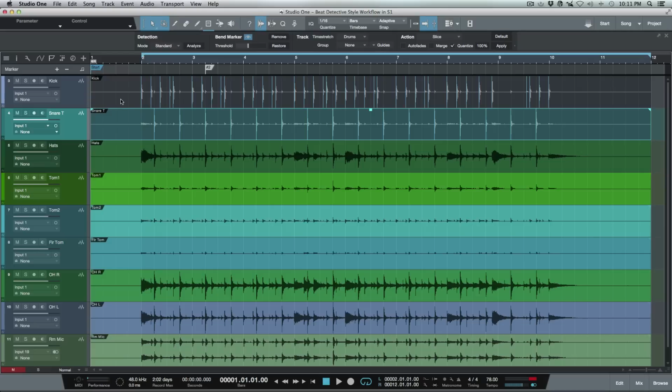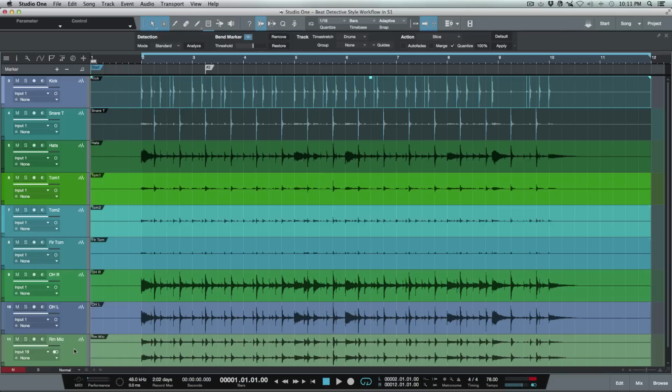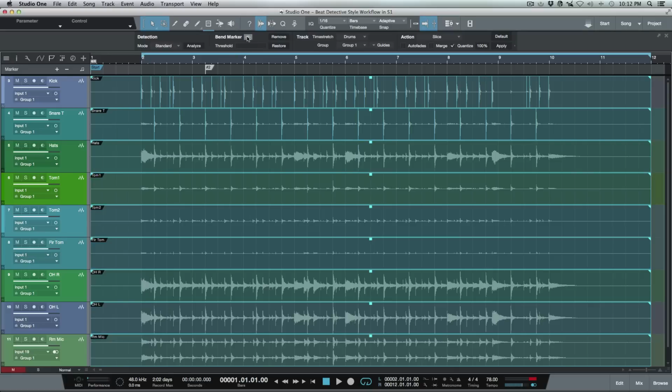Okay, so the next thing I want to do here is, now that I've done transient detection for these events manually before I've gone ahead and grouped anything, I'm going to select all of my drum tracks. I'm going to do a Command G or Control G on a PC, and that will create a group there. I'm just going to leave it set to group 1, and now I can manually come in and make sure that my guides are set to kick and snare. Okay, so now that my guides are set to kick and snare, and now that I have a group, if I select any of these events, it's going to select everything. Let's just toggle bend marker on here.